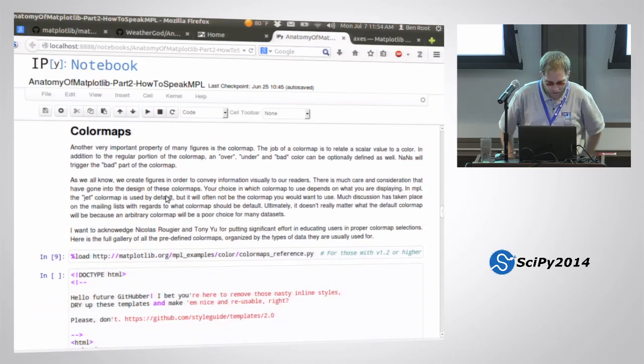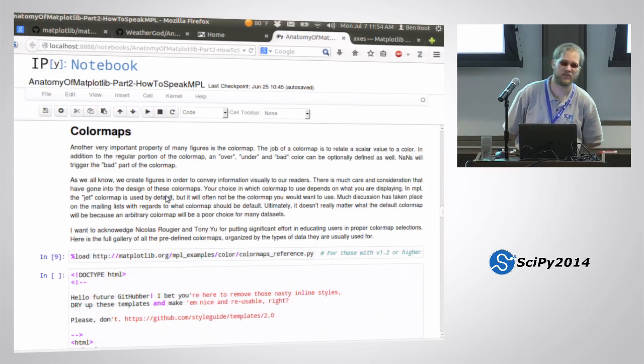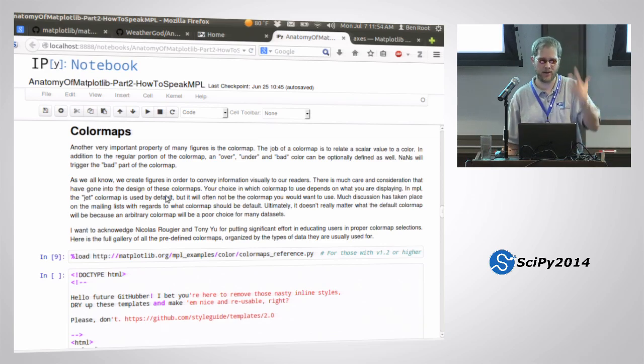All right. Another very important property of many is the color map. As I talked about towards the end of the last section, you use a color map, apply it to a scalar mappable, such as an image. But there are other things that can be scalar mappables as well. There are three: besides the color map, which maps a color to a value between 0 and 1, you can also specify what color will be associated with any values that are greater than 1, a color associated with any values less than 0, and a color associated with masked values or NaNs or infinity.